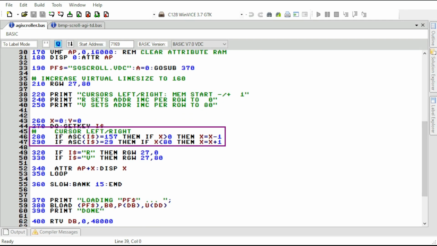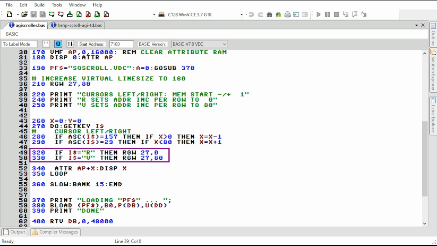Possible options are scrolling left or right and toggle the address increment between 0 and 80. At the end of each iteration we update starting locations for attribute RAM and screen RAM. This is what actually makes the image scroll.